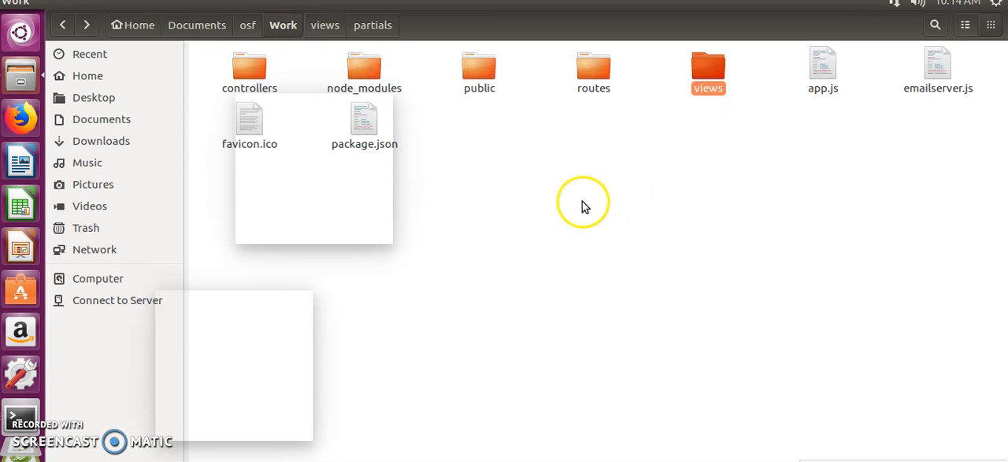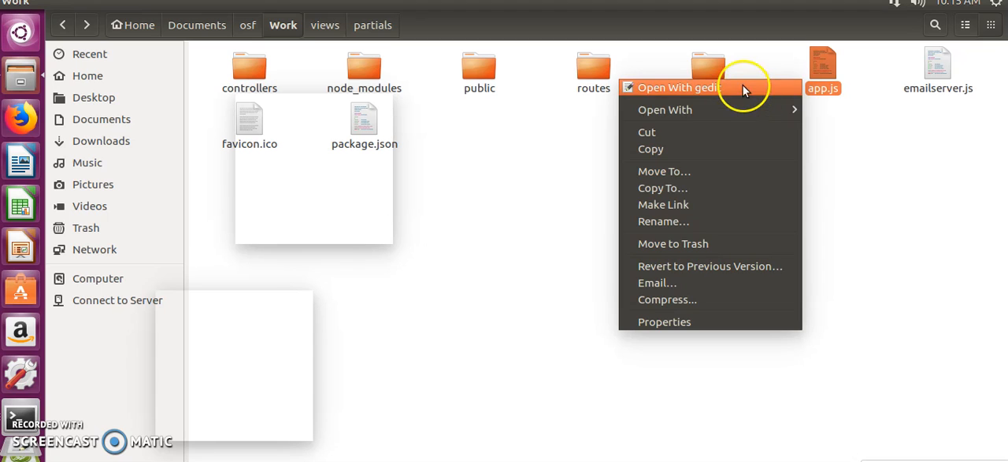This is the main folder of the application. Here I have the app, which is the main file of the application, and the mail server. I wanted to implement the email send option, and these folders for views, for routes, for node modules. These are the modules that I have installed here, the controllers module and the public folder. Let's see the app file.